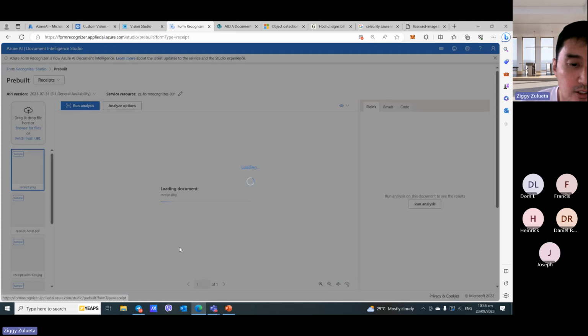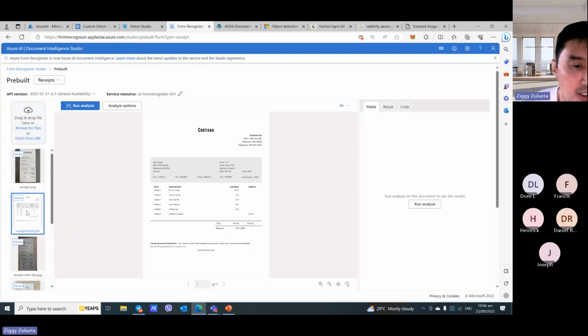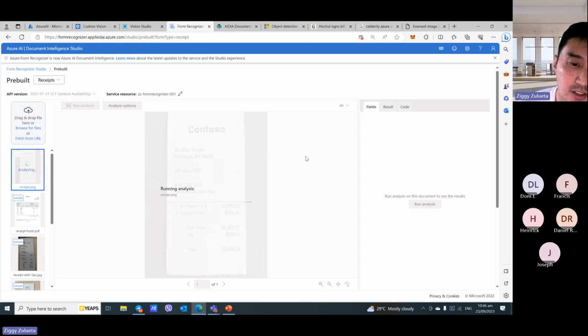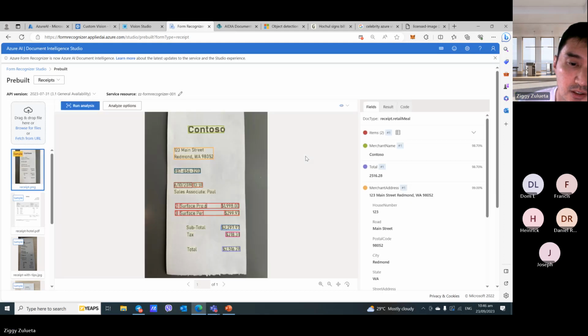For receipts as well, same thing. You have a sample here of different ones. So imagine in an expense reporting solution, we have this basic receipt. It's able to read it.